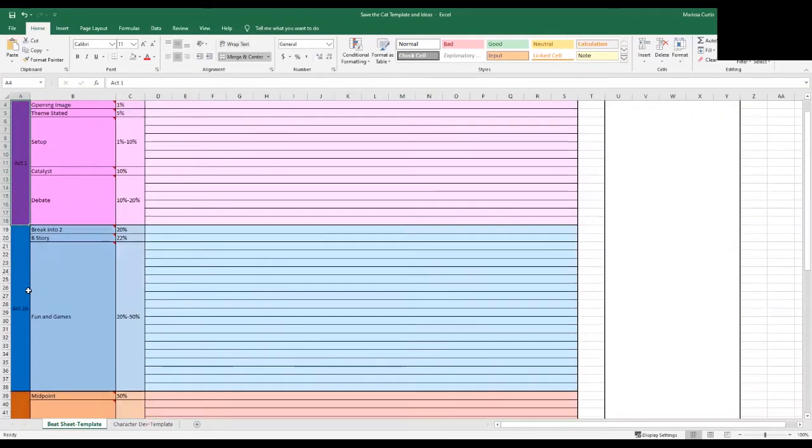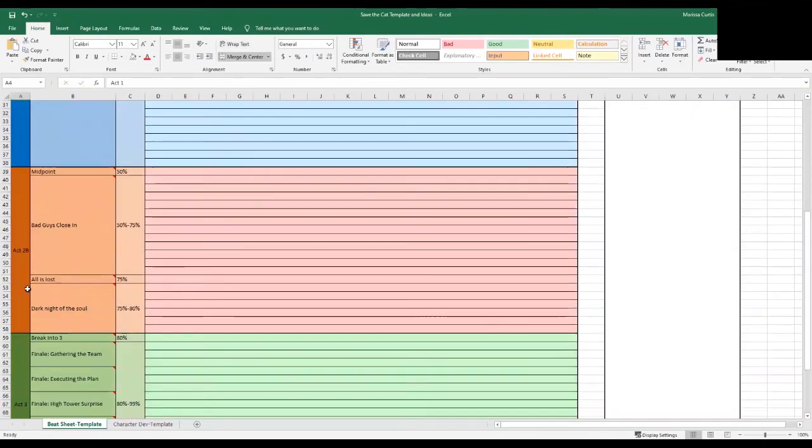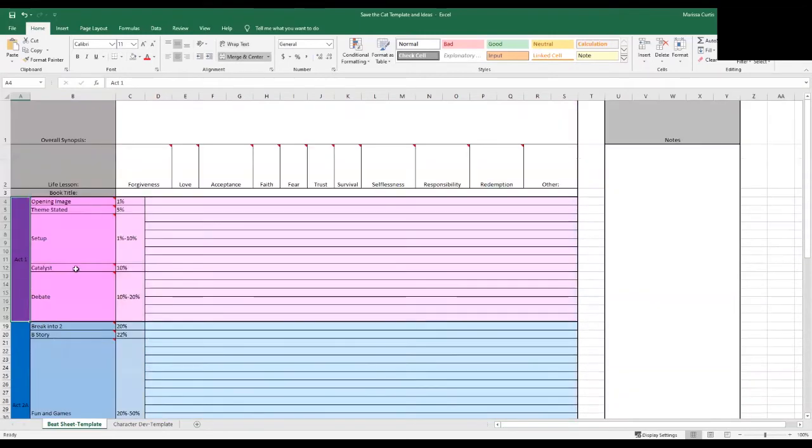There is Act 1, Act 2A, Act 2B, and Act 3. And I helpfully color coordinated it so you know what goes with what. So the first thing is, these titles right here are going to be basically what that piece of the act is supposed to be about. And then over here is what percentage of the book this part should fall into.